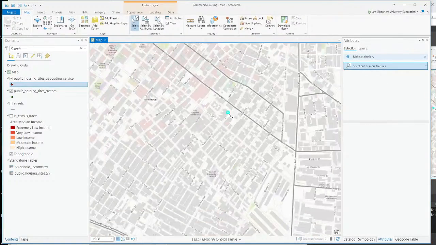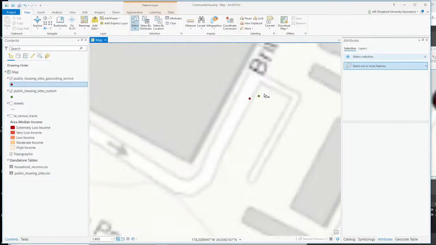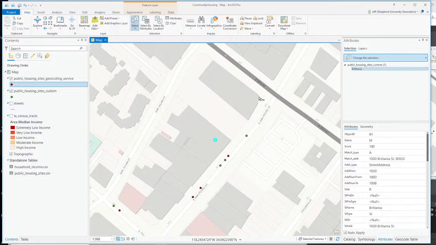So here's another one. Here's a situation where they're almost identical. So these are the same. These represent the same, 130 Britannia Street. What we see here is that the result we get is a little bit different depending on the locator we use.